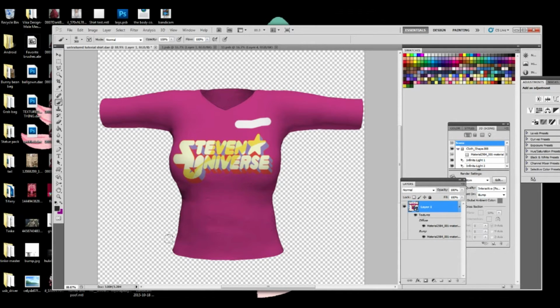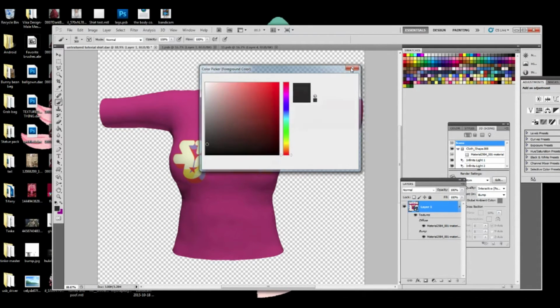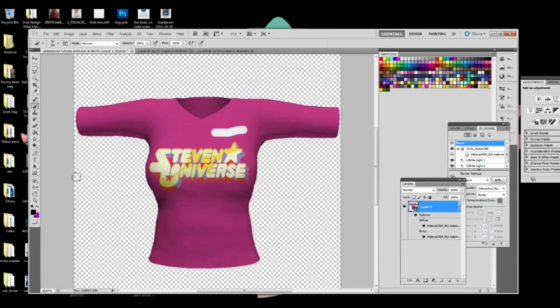So, I think I just undid what I just did. Alright, give me a second. Let me figure out what's beeping. Okay, guess I figured out what was beeping.